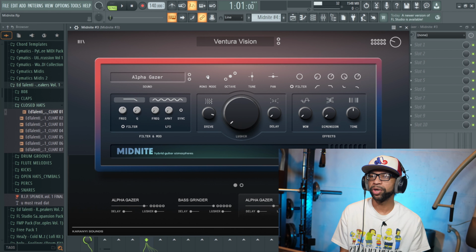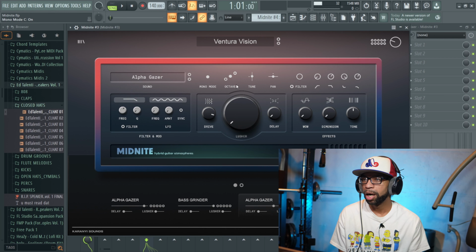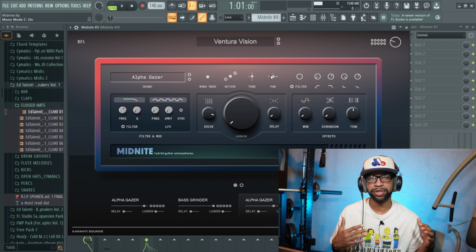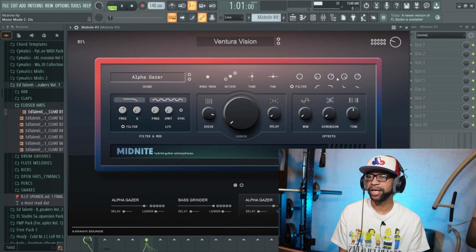You have mono mode, and you can also turn this off and it'll go into polyphonic mode. You have 3 different octaves in which you can go through. You have this tune control, you have panning, so you can pan each different layer to get different unique sounds. You got your ADSR up here. Down here, you have more filter controls, and you have an LFO control right here. These 2 work in tandem.